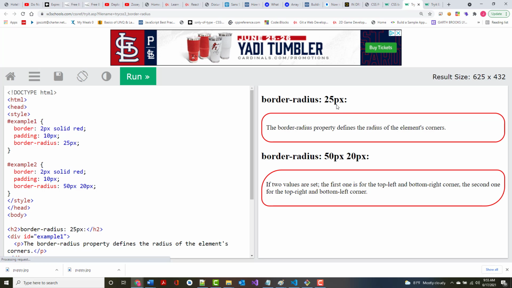If you say 25 pixels, that's all the way around. But here, 50 pixels, so that's 50 on here and here. So the top left and the bottom right. See that? And again, like I said, you can get some very different effects by coming through and doing some of this stuff. All right?